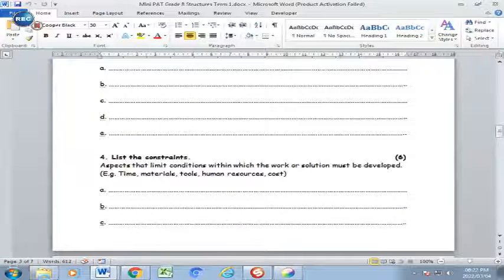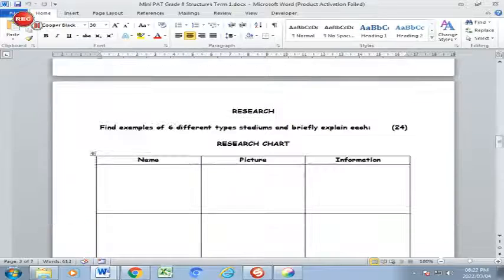You also need to list constraints. Constraints, we are looking at how much time you're going to need, or materials that are available, the tools that are available, and the human resource, who is going to do what, and what work and skills are required.